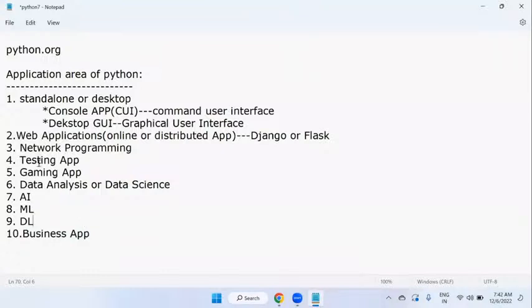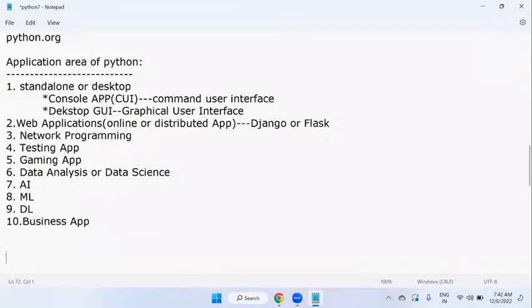So web applications, network programming, testing, gaming, analysis, and data science, artificial intelligence, ML, DL, business applications, and many more are here. So this is exactly the application area of Python development. Using Python, we can develop these applications. And some important basic features I'm also going to discuss. After that, we'll begin with the installation setup, mostly tomorrow. So let's go for Python features.